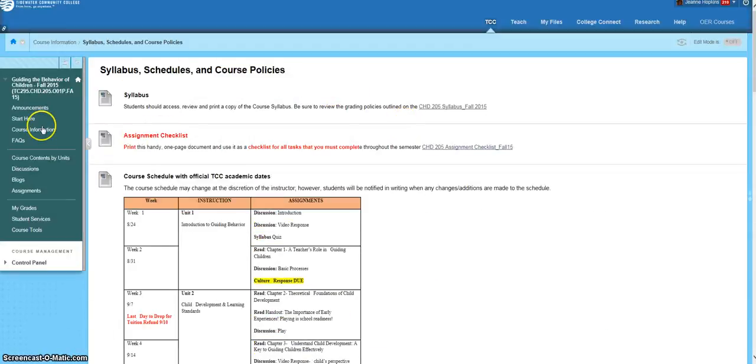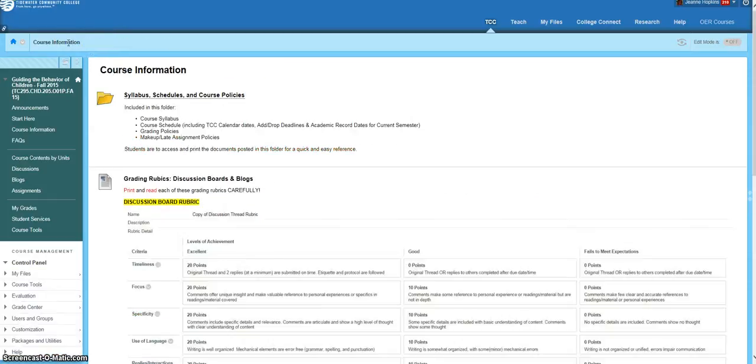Alright, next we're going to go back to course information, and if you notice up here at the top left corner, it's what's called breadcrumbs. It shows you the path that you took to get somewhere. So I can click right back here on course information and it'll take me back to that folder.